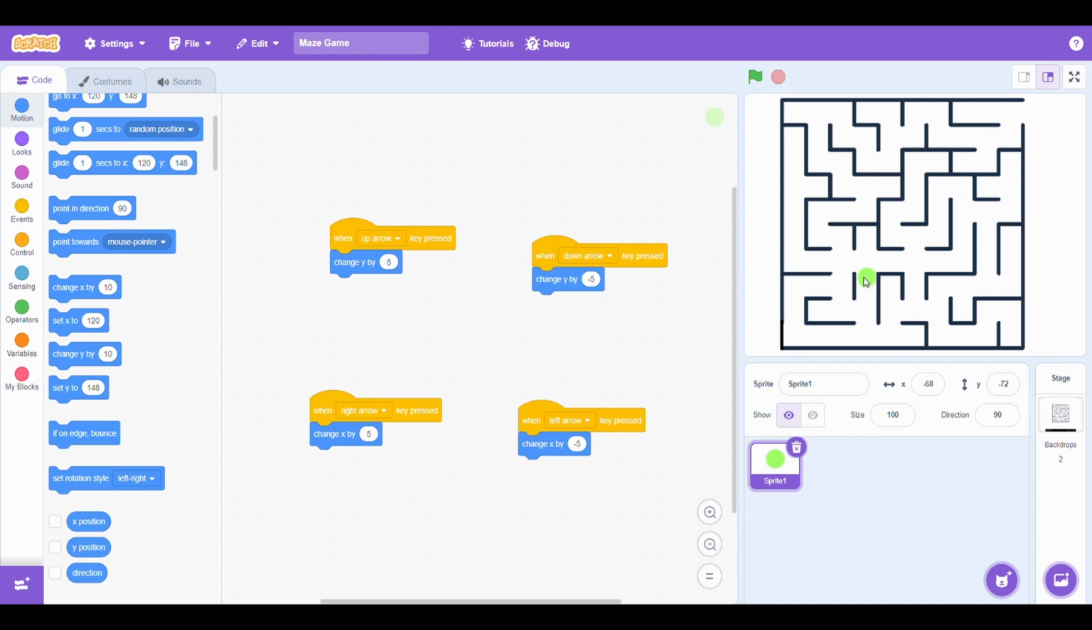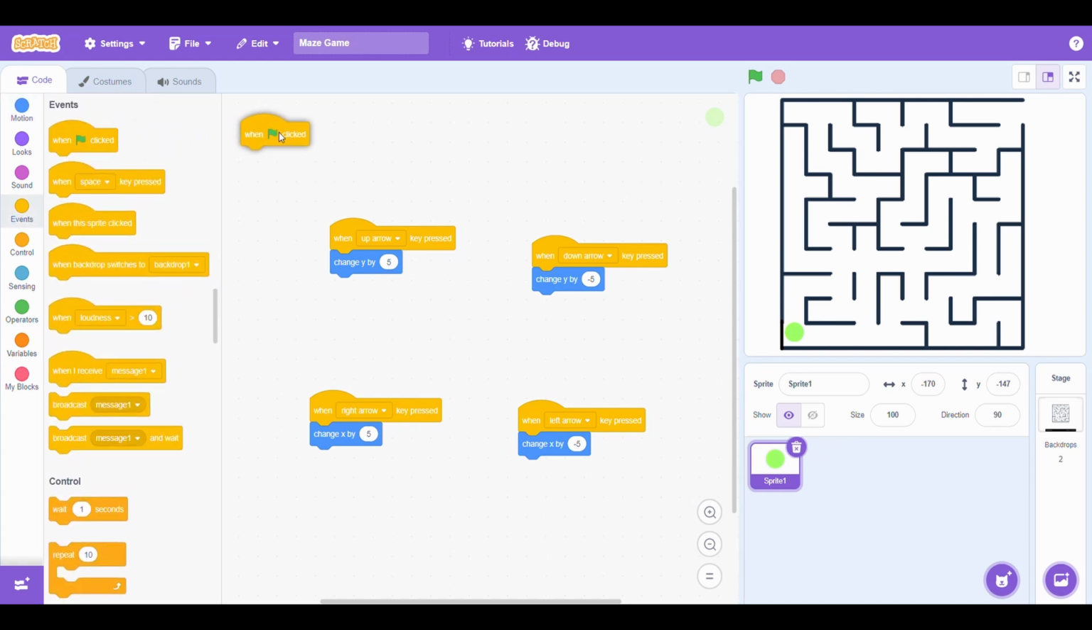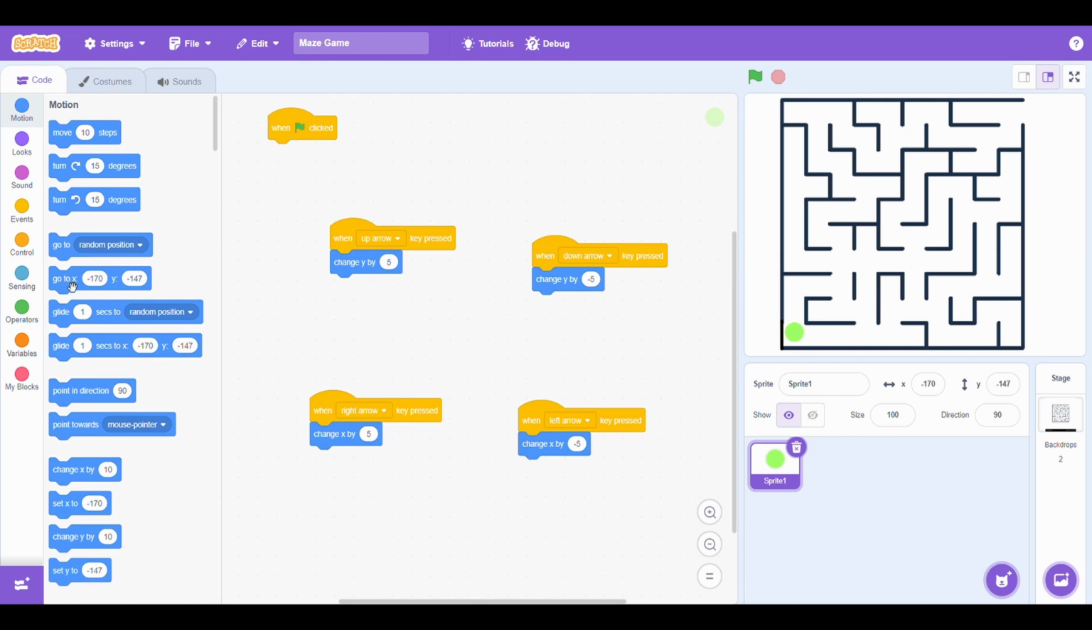Let's put the sprite back where it belongs. Take your sprite and put it at the start of your maze, so that's where your sprite spawns when you click the green flag. Then go to events, drag a when green flag clicked, then go to motion and drag a go to block and put it under the when green flag clicked. Now wherever I place it, it should return to its position.